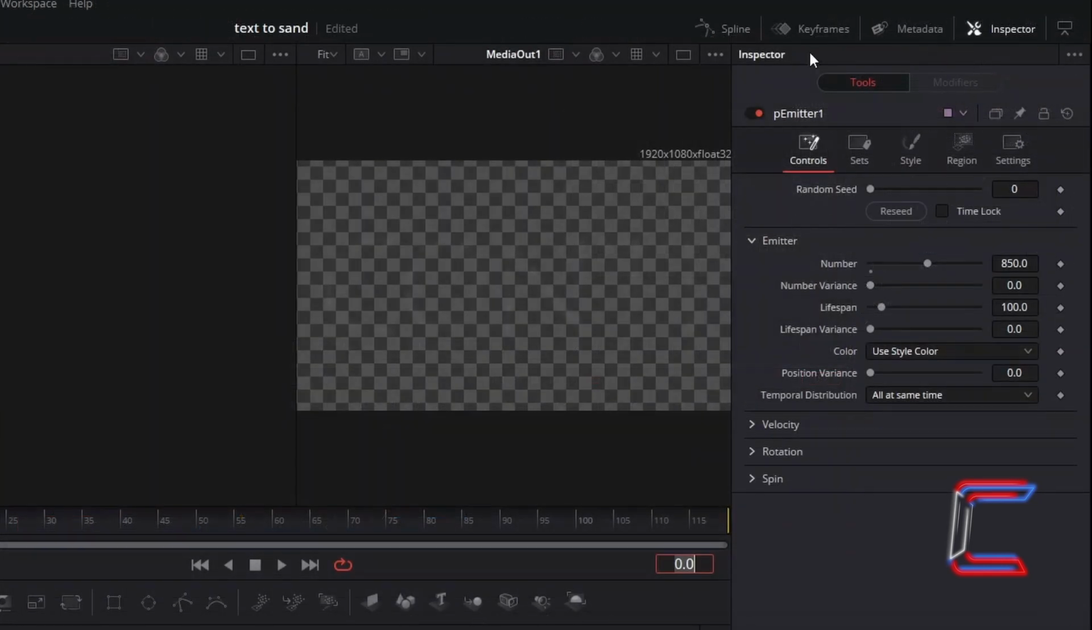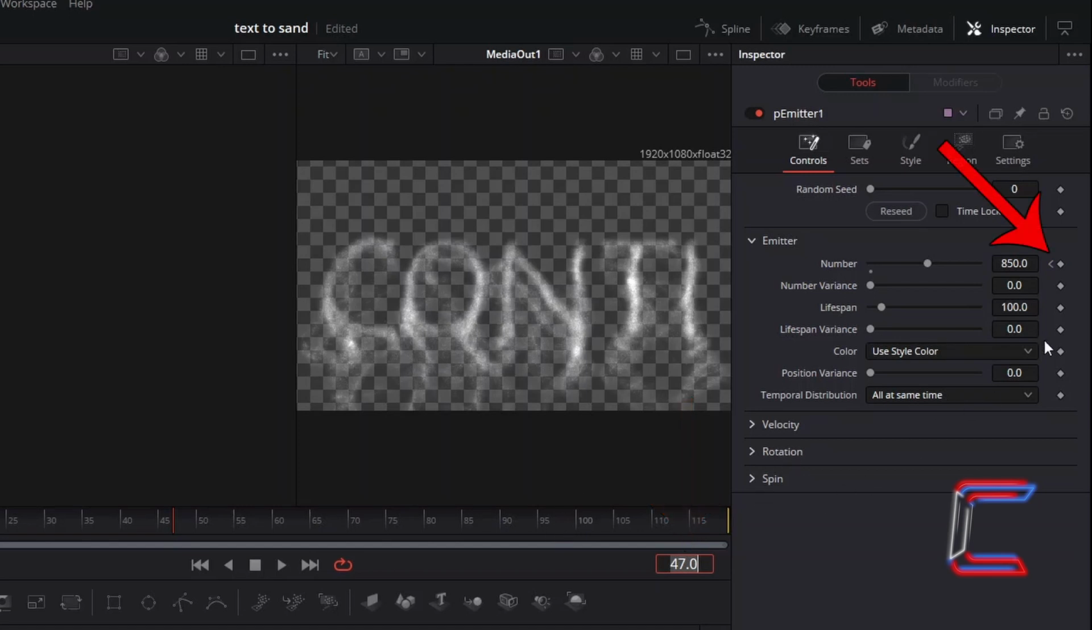Under Inspector and Controls, find the number variable under emitter and select the keyframe diamond icon for this. I wish for my sand particle emission to cease after 2 seconds of screen time. Therefore, I will advance forward to frame 47, given our original frame rate of 24. Then select the keyframe diamond icon next to number once again. Advance forward by a single frame on your timeline. And to cut off the emission of particles, reduce number to 0.